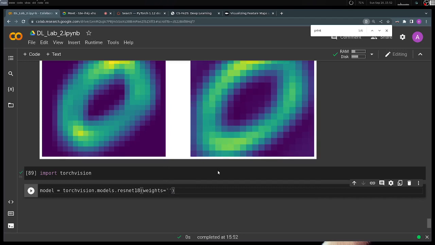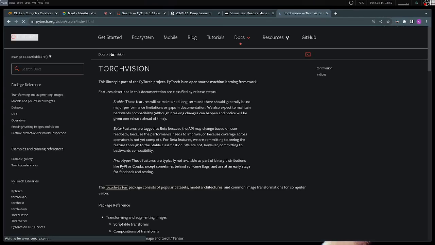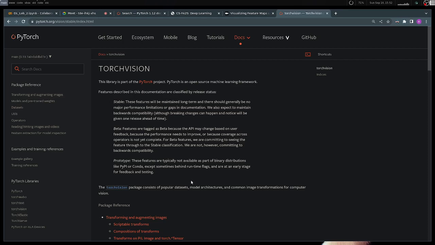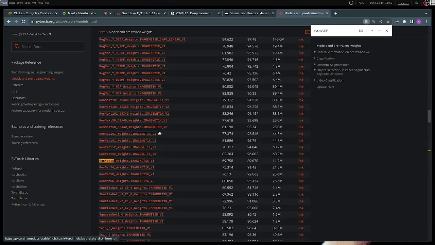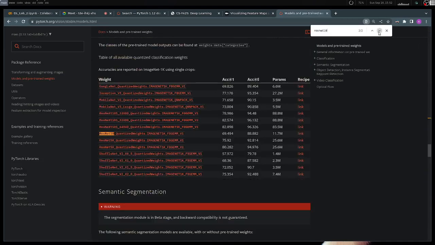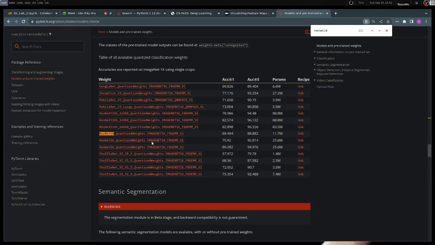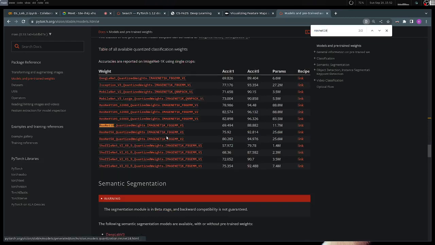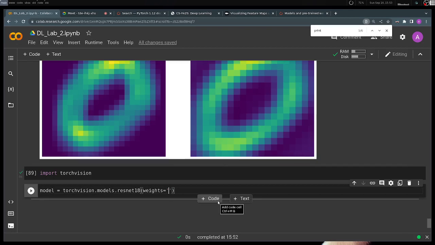And then let me just look at Torch Vision, models, ResNet 18. Wait. Okay, so this is the weights. Right, so we want this one: ImageNet 1K underscore V1.